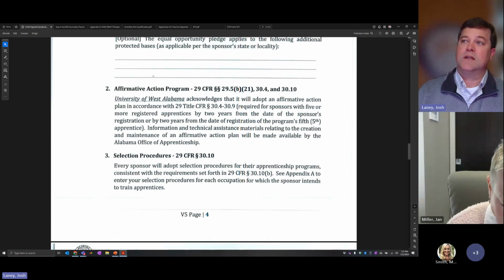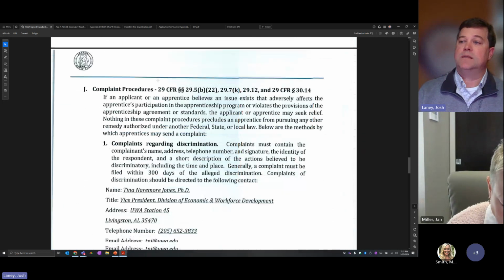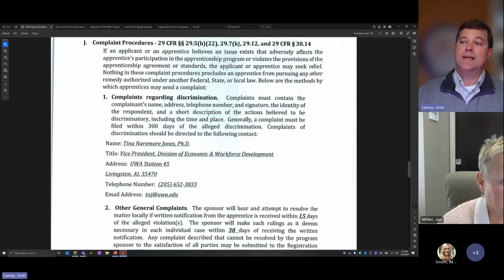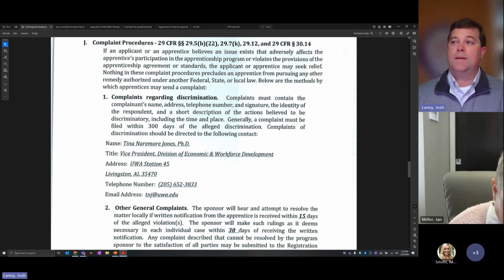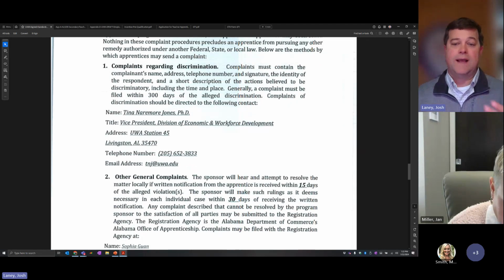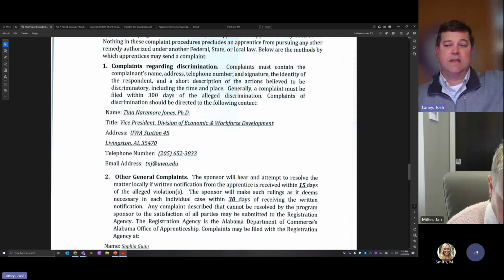We will talk about the selection procedures in the next document. Complaint procedures in this document is an overall complaint procedure, a person that an apprentice could complain to. We will always, again, counsel that apprentice to follow their chain of command, but there may be times where they need to go to the next level in that chain.